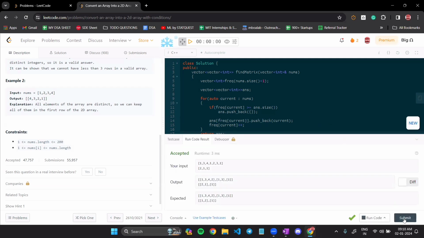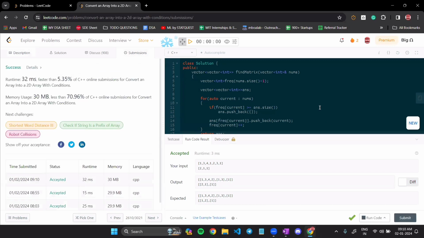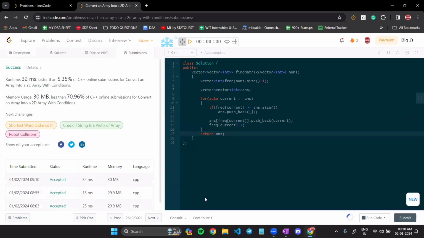Now let's run this. Let's submit this. So it got accepted. Talking about the time complexity and space complexity. So the time complexity is order of n. Why? Because you can see that we are completely iterating over all the elements of nums. So if the size of nums is n, then here we are iterating over the nums. So it's taking order of n time complexity.